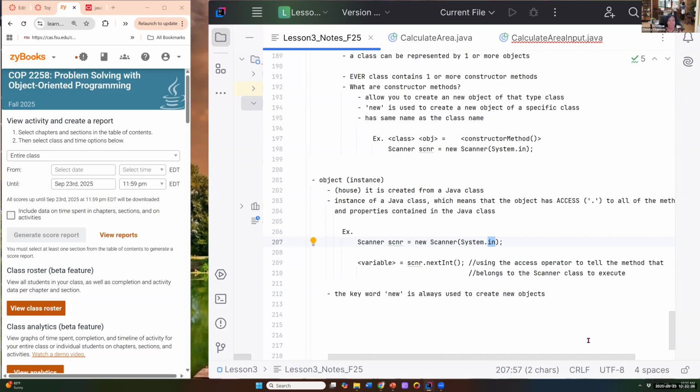And so the dot operator, the access operator, is known across most languages. So you need to know how to use it and what it's used for. All right, I deviated.